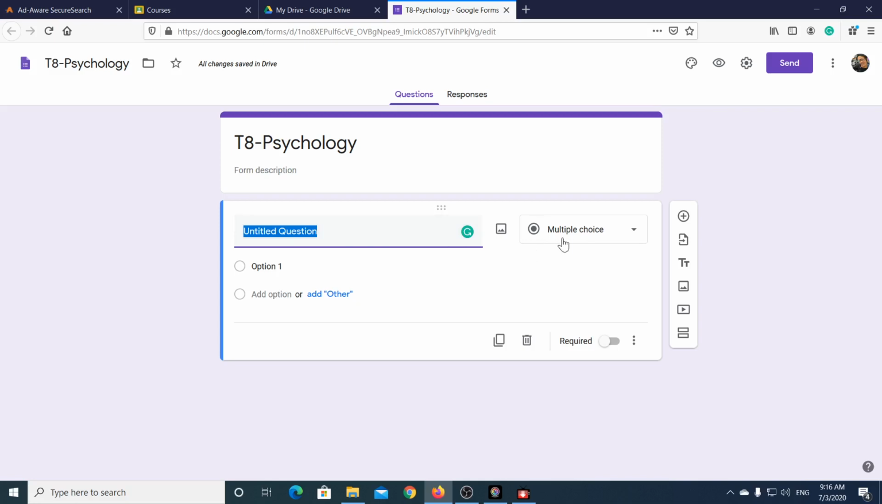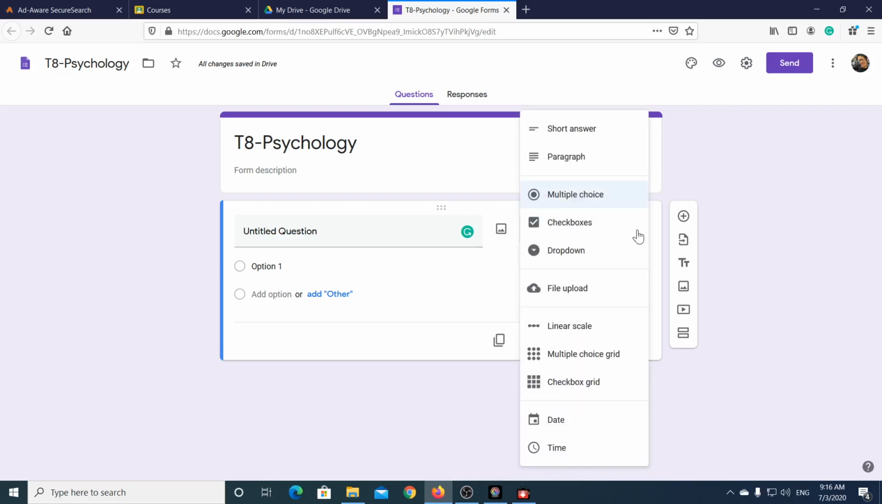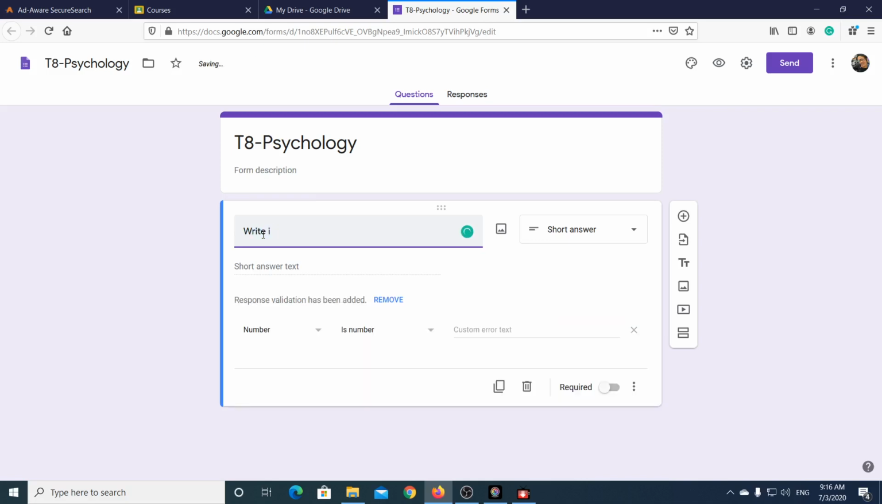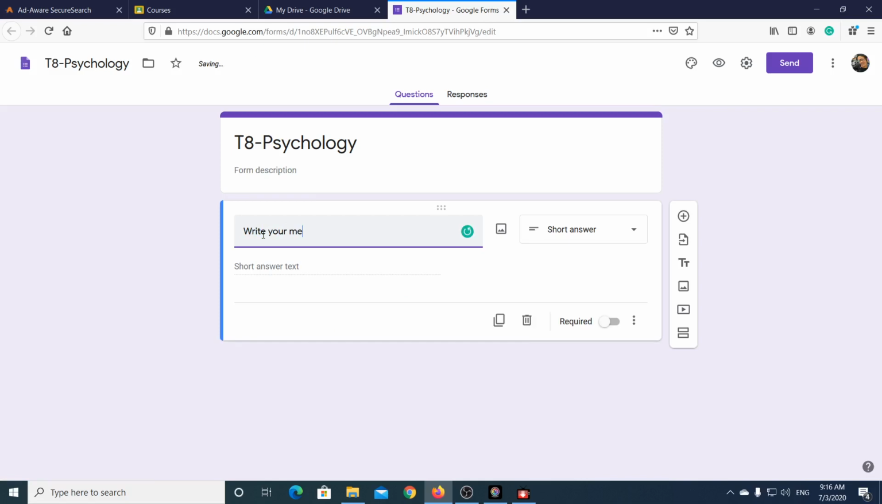So you need to change the type of question because this is not multiple choice. If you want student to write his or her name, you can select the type of question called short answer. So you select short answer, and then you can give instruction to student. For example, write your name here. And then you can start to create the question number 1, for example.